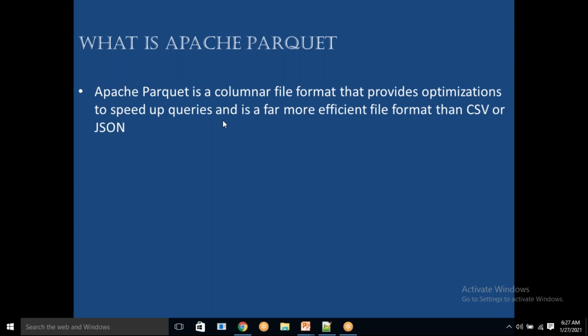Likewise, if it is a CSV file, there is no compression technique. But Parquet uses a snappy compression technique. There are other compression techniques we have, but by default, Parquet will use the snappy compression technique to compress the data size and reduce the file size.